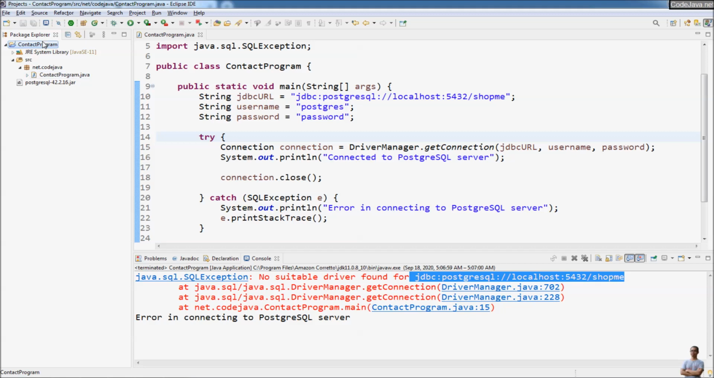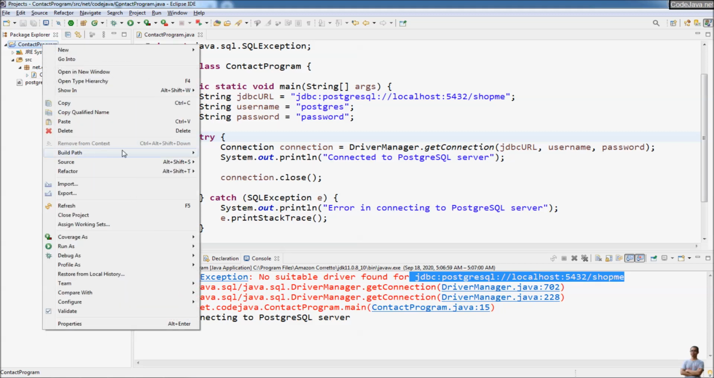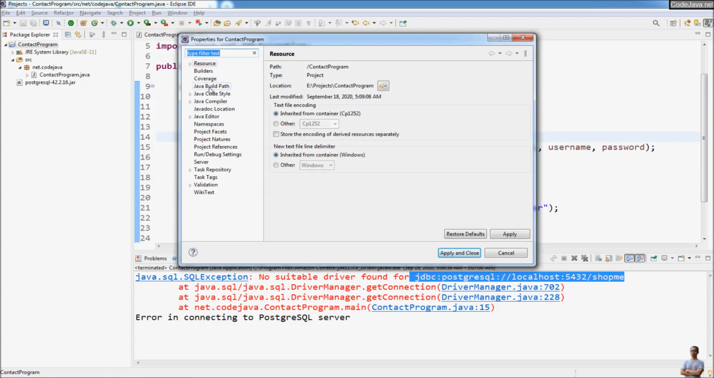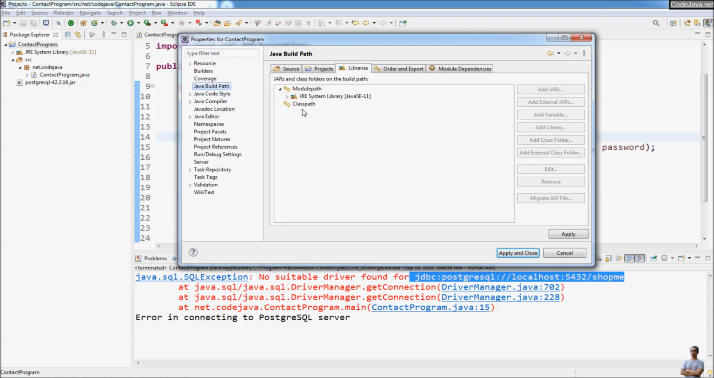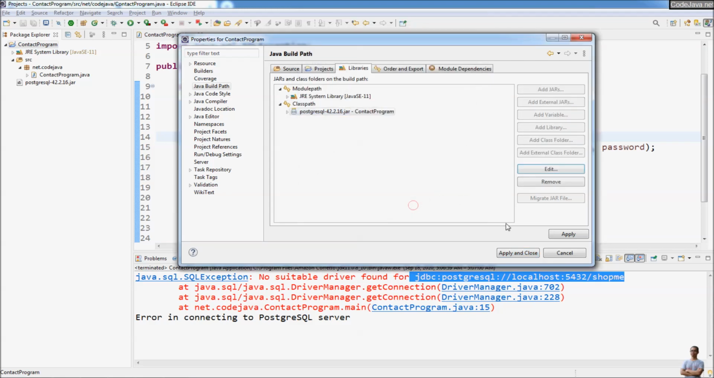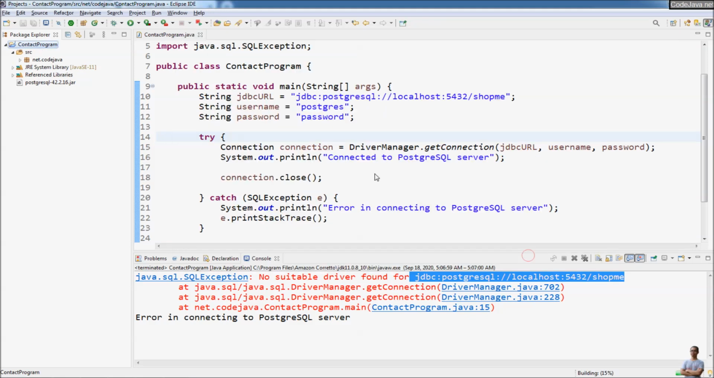and then we configure the Java build path in the project to refer to that jar file. Java build path here, class path, add jars, and select the jar file here, PostgreSQL version 42.2.16. Okay, apply and close. And now let's run this program again.